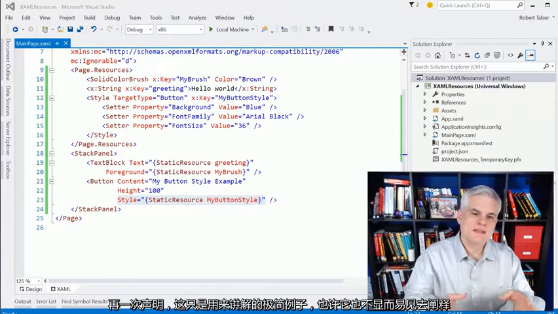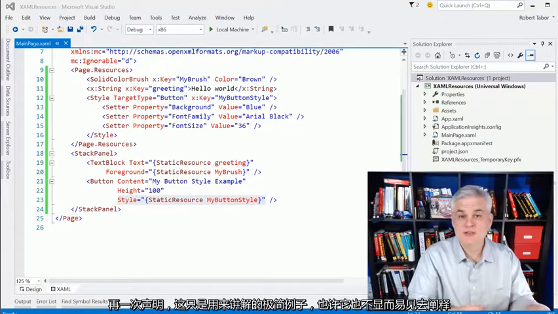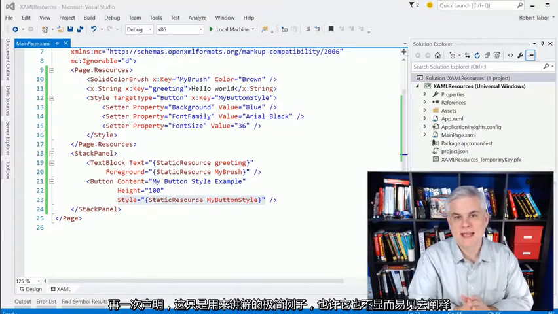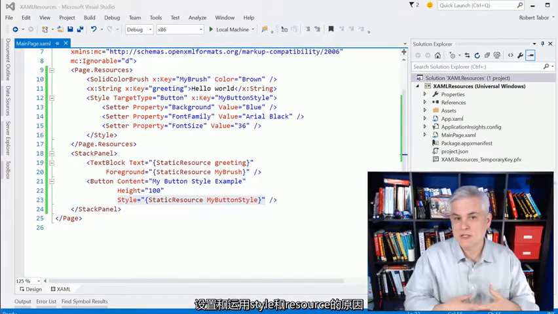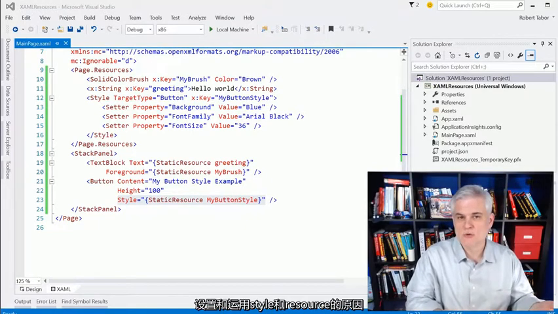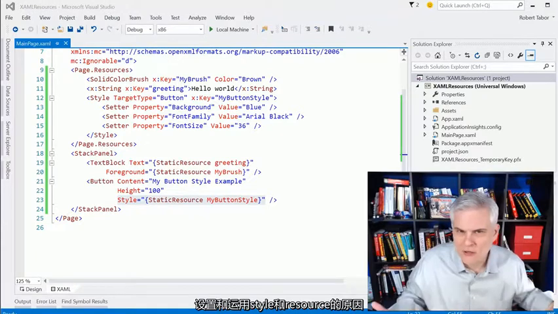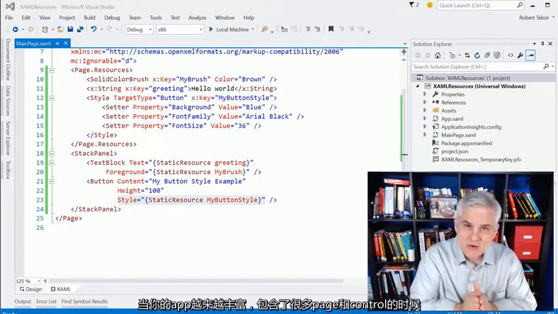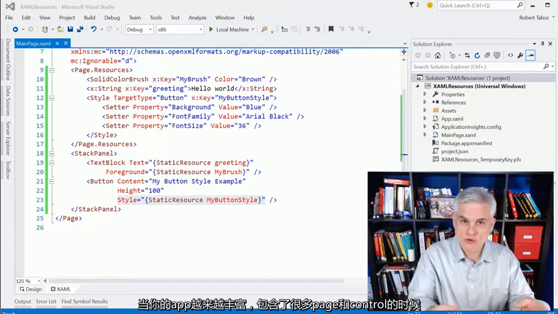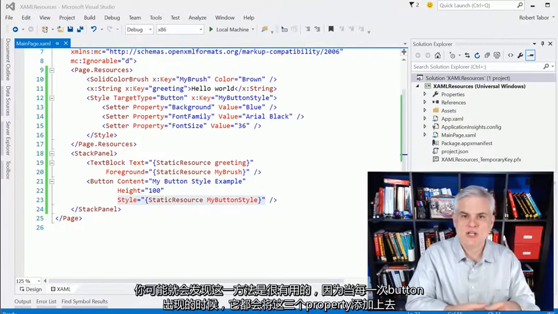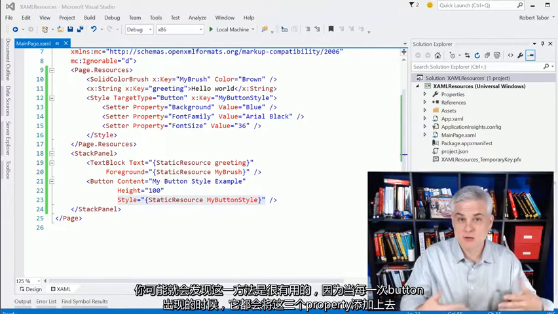So again, these are very simple examples to illustrate the idea, and as a result it may not be readily apparent why you would actually want to utilize styles and resources. I mean, what's the value of this approach? Well, as your application grows larger and larger, as you add more pages or many more controls to your application, you might find this approach to be quite handy.